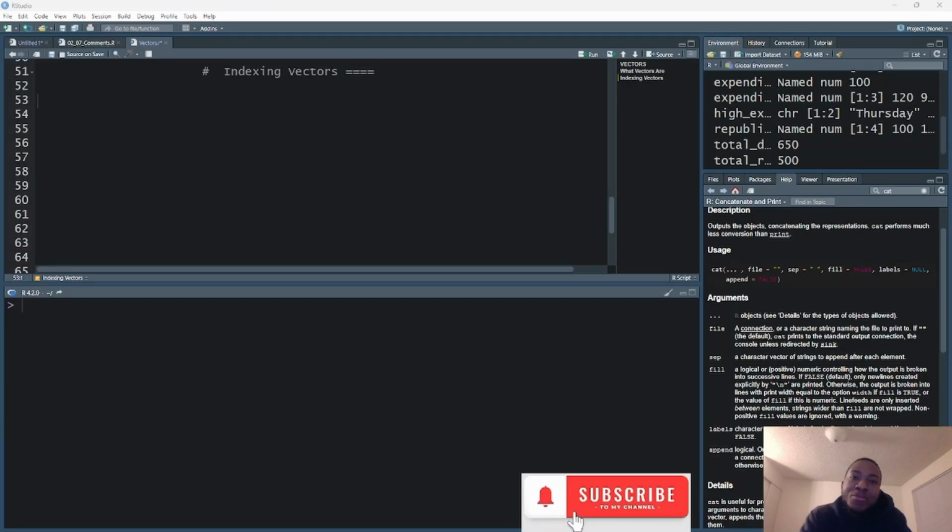Welcome back to beginner lessons in R programming. In our previous lesson, we learned how to create vectors and we went ahead to use these vectors for some basic political analysis. Today, we want to proceed from there and do something even bigger with vectors. We're talking about indexing vectors.